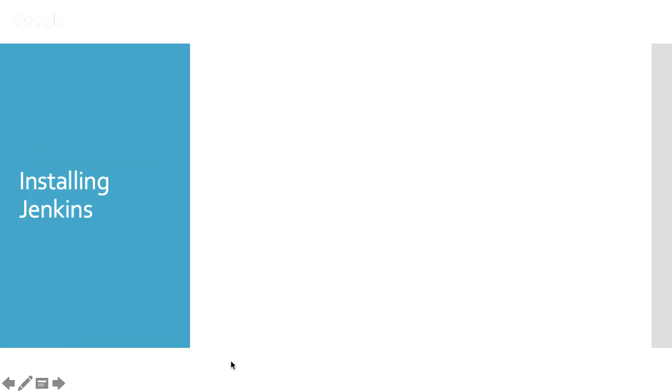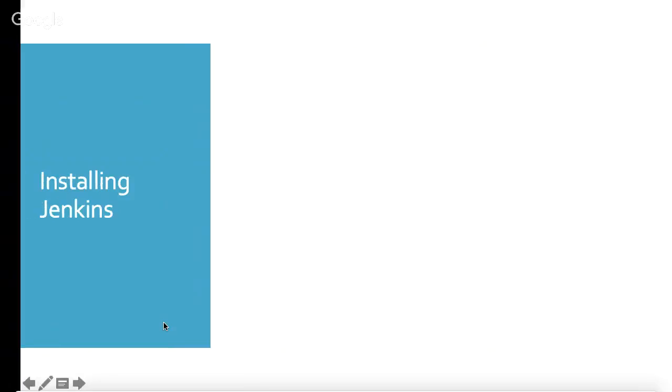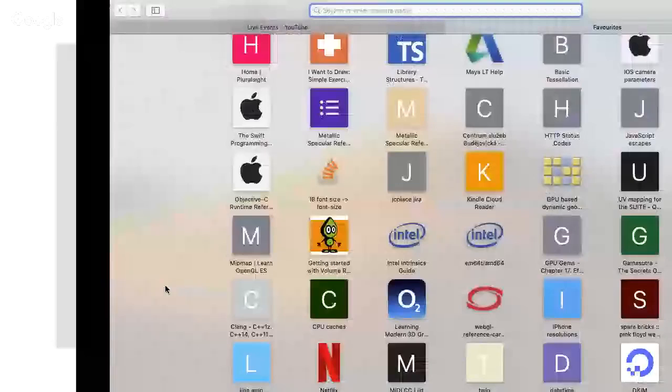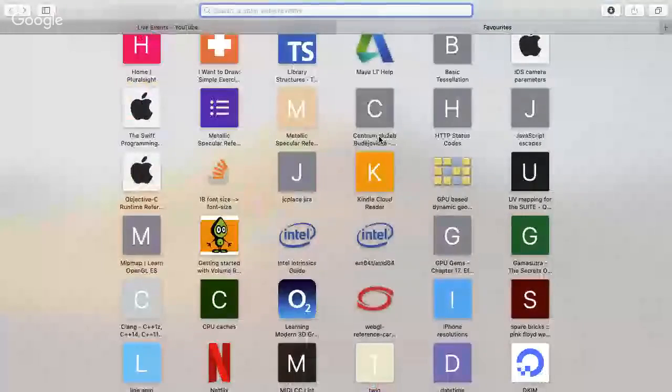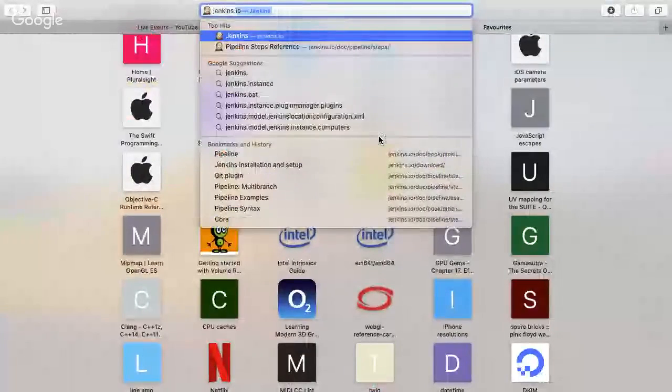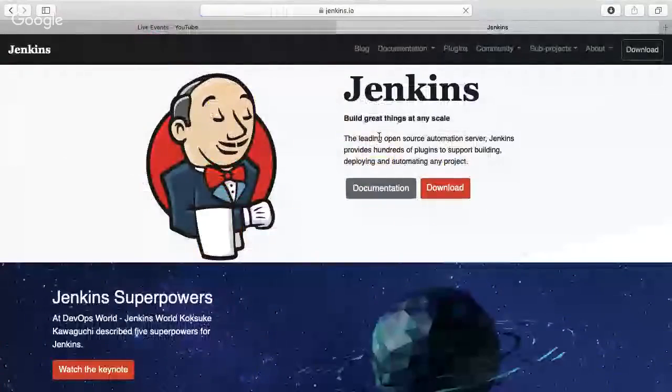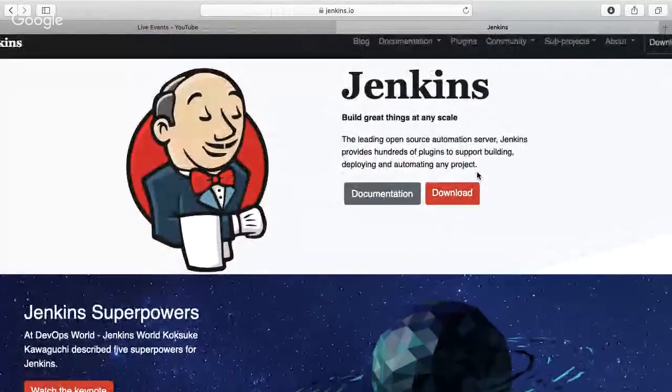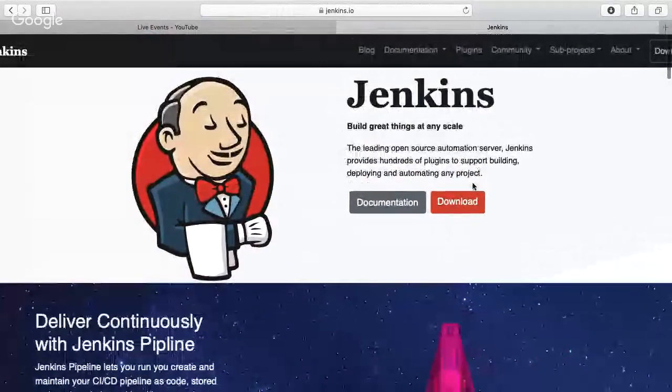So let's start with installing Jenkins. It's really simple. If I go to jenkins.io, which is the website for Jenkins, there is a download link. I don't know how well you can see it. Hopefully it should be well visible.